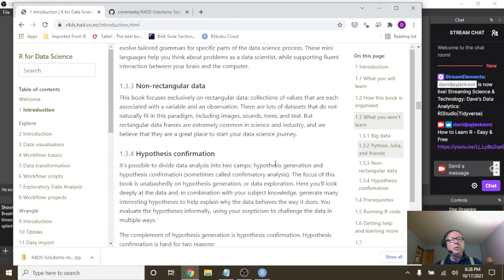Non-rectangular data, 1.3.3. This book focuses exclusively on rectangular data, collections of values that are each associated with variables and observations. There are lots of datasets that do not naturally fit into this paradigm, including images, sound, trees, and text. But rectangular data frames are extremely common in science and industry. And I would say that you could safely say that rectangular data is probably the most widely used data source because of Excel, right? Okay, but rectangular data frames are extremely common in science and industry, and we believe that they are a great place to start your data science journey.